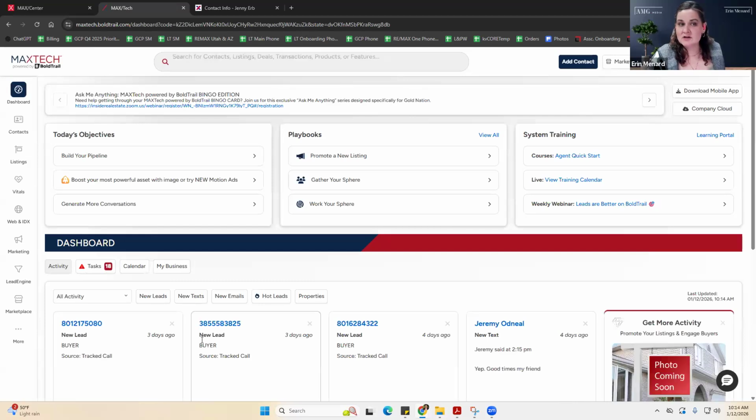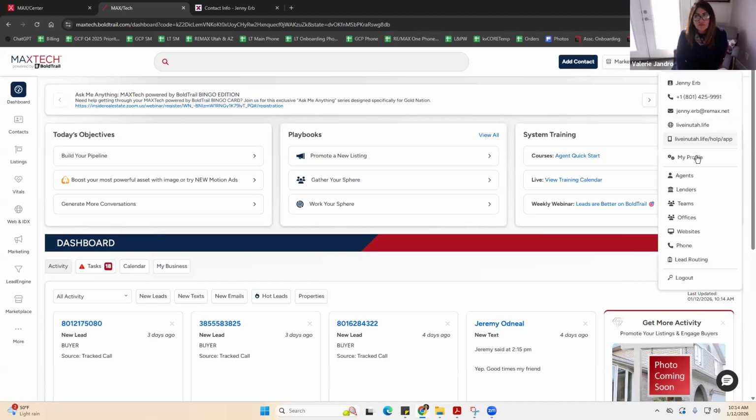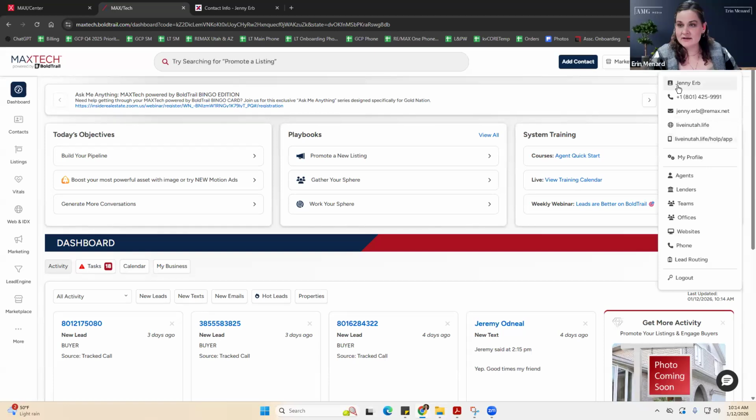And how we're going to find our website with Max Tech powered by BoldTrail is we're going to come up to the very top, just like we've been doing on all the other sites. We're going to click on our profile photo at the top. And then you're going to see right underneath here, it's going to have your name, your smartphone number, your email address tied into this account. And then right below that is going to be your website URL.